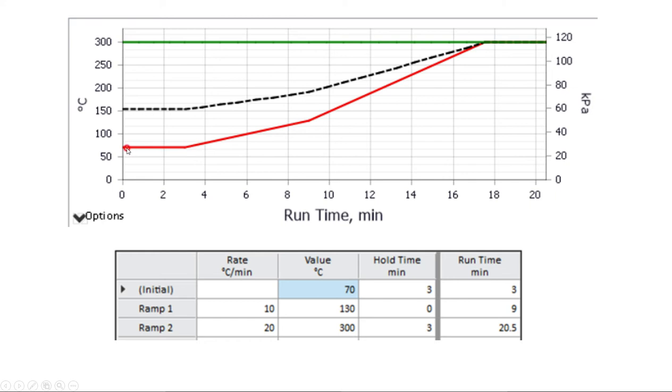This method is an isotherm at 70 degrees for 3 minutes. This means all the volatile compounds will be eluted, or vaporized. And then we have a ramp which is relatively mild, again to separate volatile compounds as well as possible. And here a ramp at 20 degrees per minute, with more harsh conditions, until about 17.5 minutes. And this will elute the less volatile compounds.